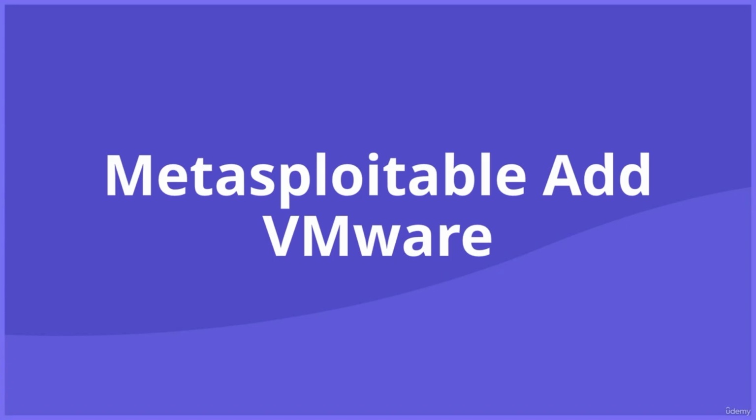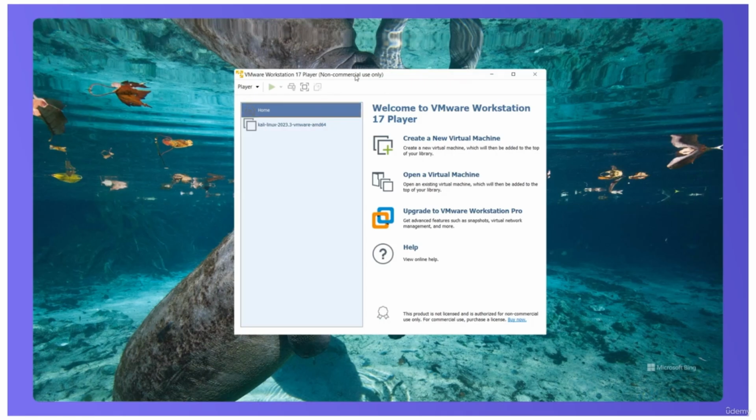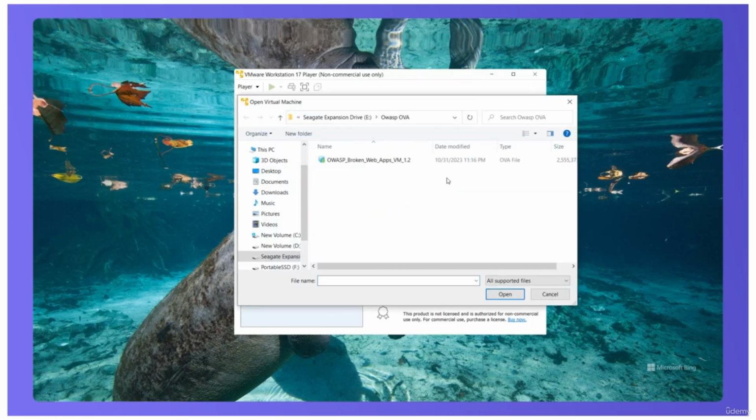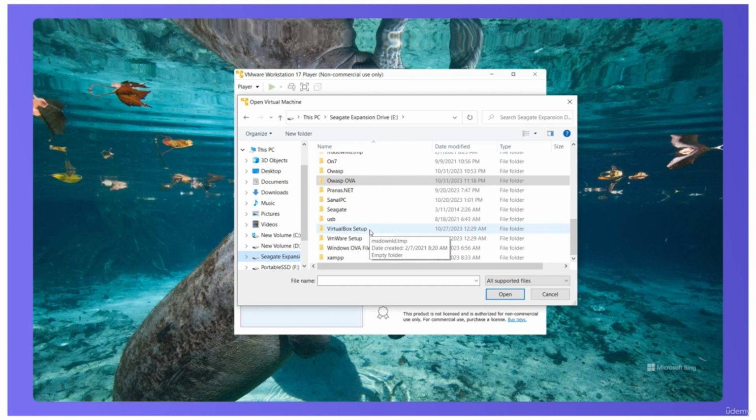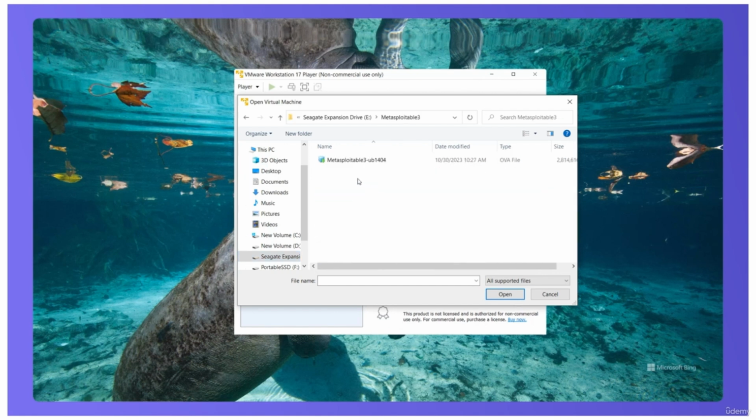Add Metasploitable to VM Player. Open the VMware Player program. Click Open Virtual Machine. In the window that opens, find the Metasploitable image file you downloaded. Select the image file.